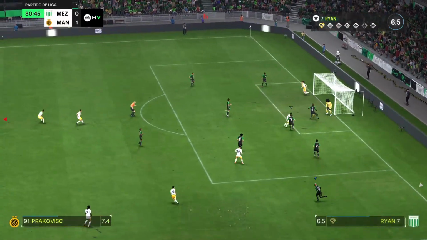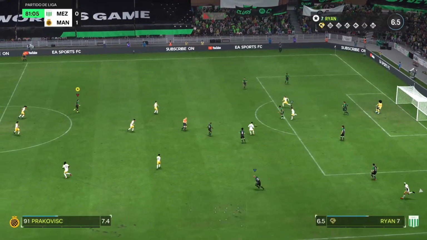Dejó sentado al rival. Okay. Pelota al área fue dominada por el rival con tranquilidad.